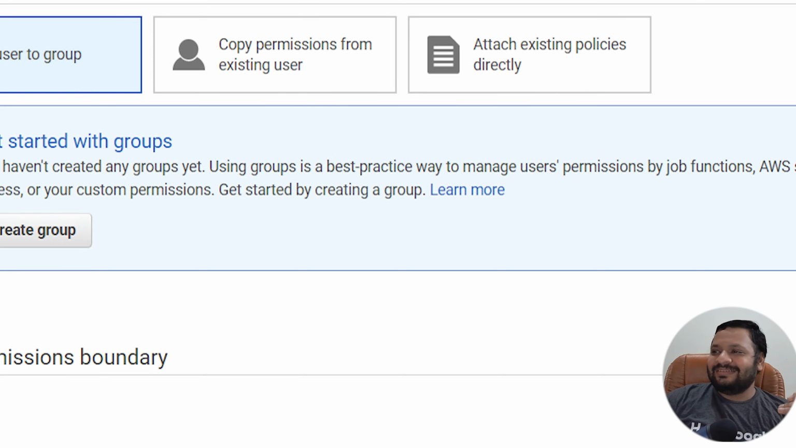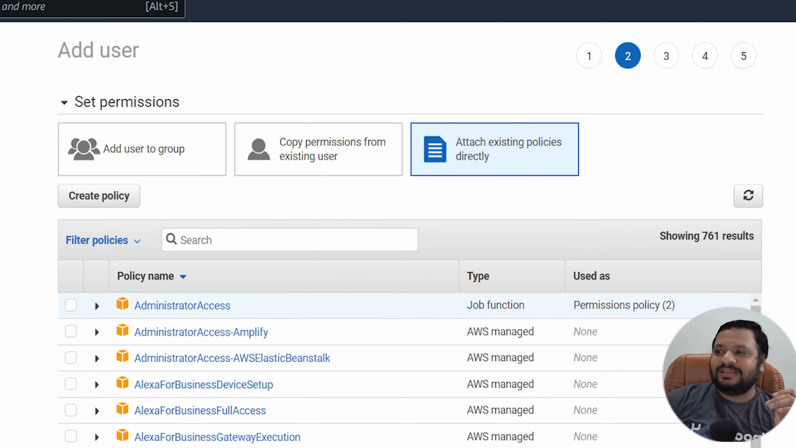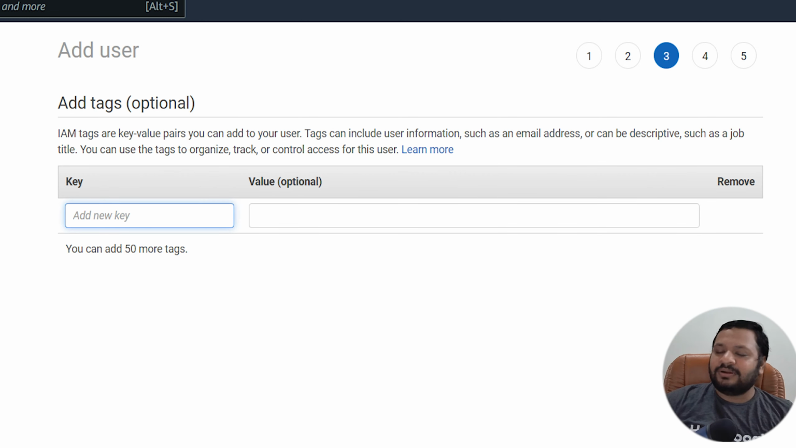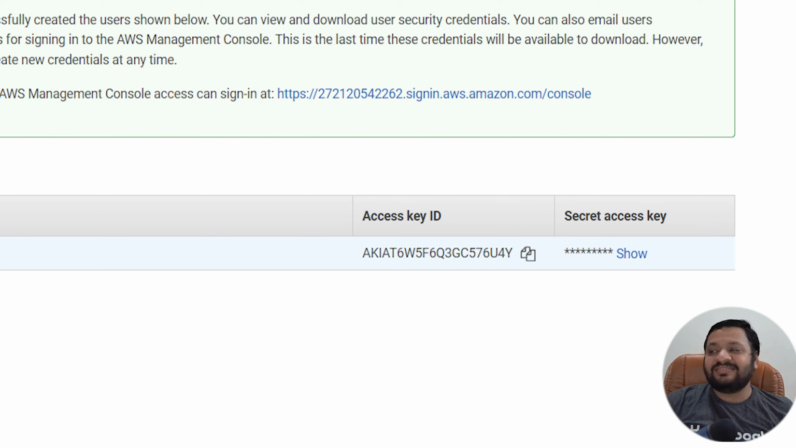Okay, programmatic access, we don't want anything else. I just want to attach an existing policy, the admin policy. Again, for the sake of this demo; in your production system, don't do that. Have proper policies defined and added, based on what you want to do. We do that, and we get our access key ID and secret access key.